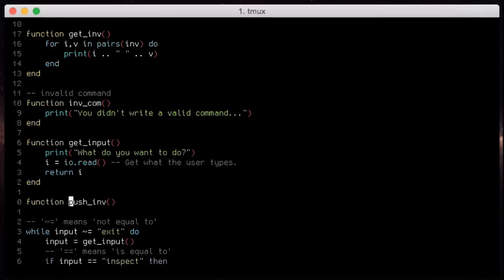That's the terminology commonly used. You push, so that means you add a value to an array, or you pop, which means you remove a value from an array. Or in Lua, it's called a table. So we're just going to push to inventory or pop from inventory. So this will clean up the code a tad bit.